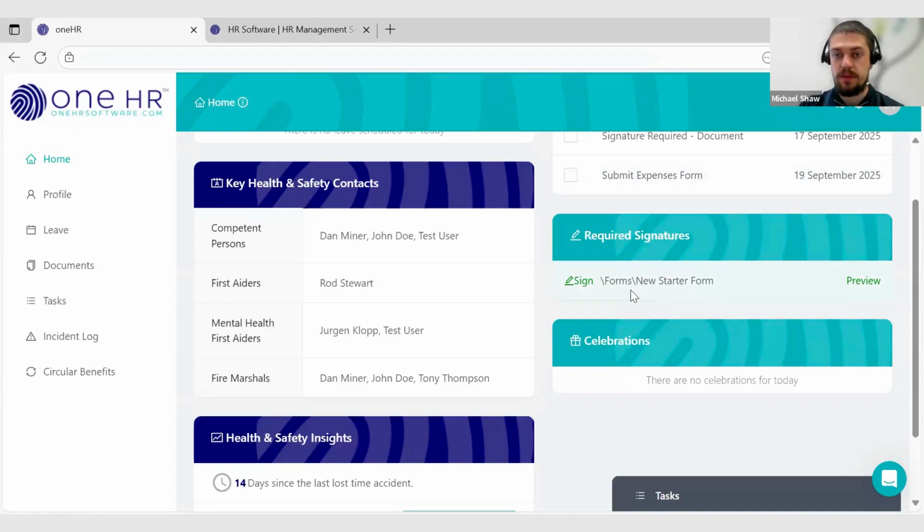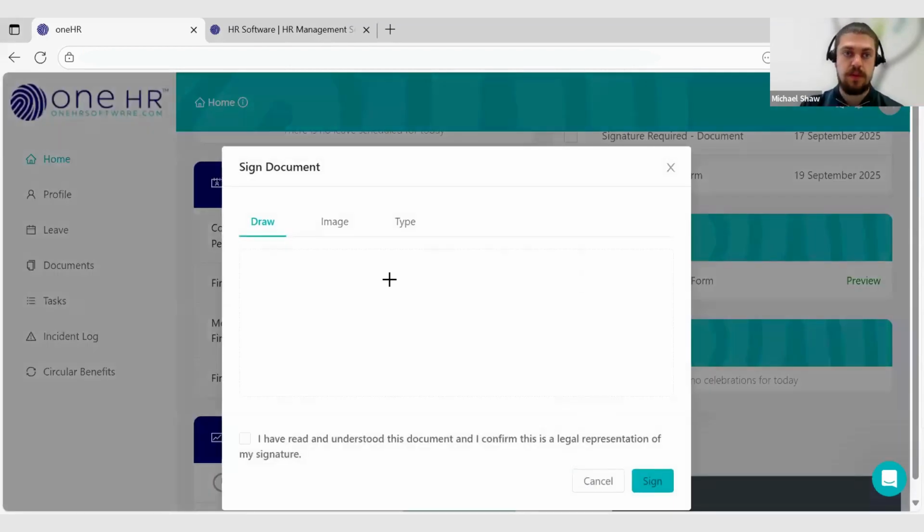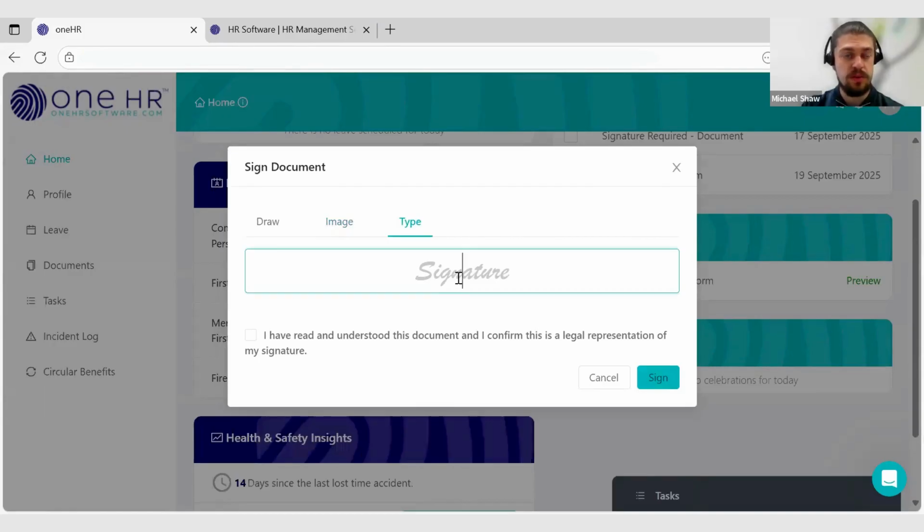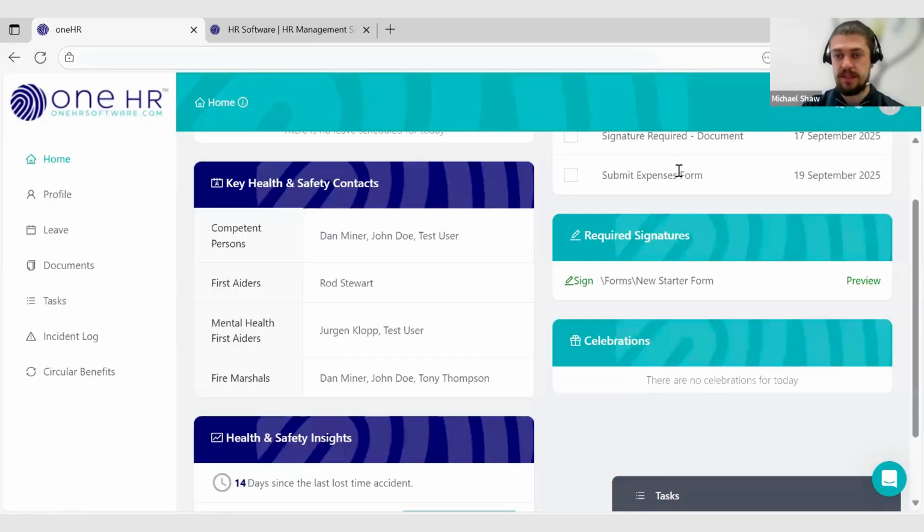And then if you do want to sign it, you can click the sign button and then draw your signature using the cursor, or if you're on a phone or device, you can use your finger or an Apple Pen. You can upload or insert an image of your signature, if you have a photo of it saved on your device, or you can type your signature using the keyboard. These will all be a legal representation of your signature. Check the box to say you understand, hit sign, and then that task is complete.